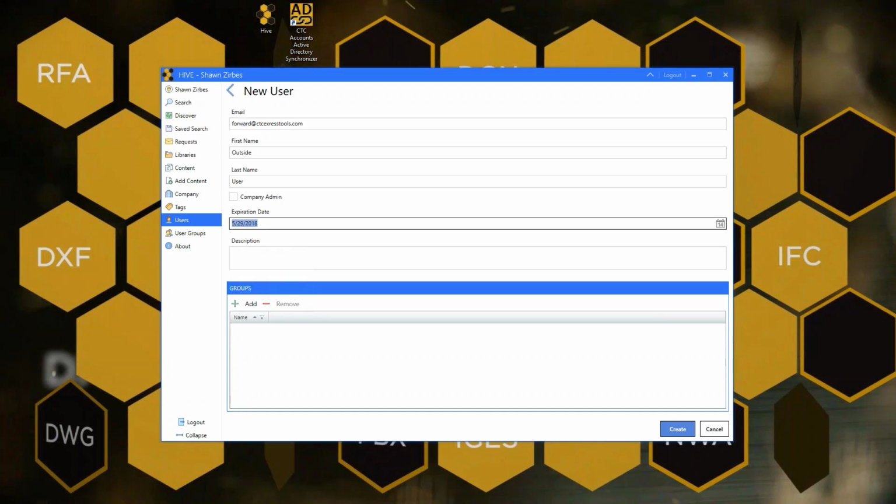After 2 weeks, it automatically disables them in Hive as a whole. And I probably want to give a description: this is a forward account that sends email to Sean Z at CAD Technology Center so he can be an admin in my group. That way you have a description and a reason why this person's in here, and maybe even indicate why you're expiring them at a certain date.